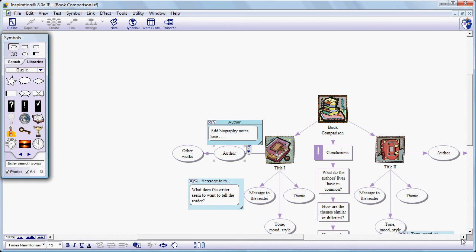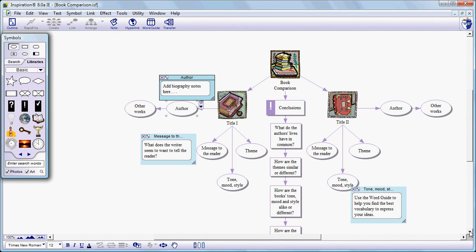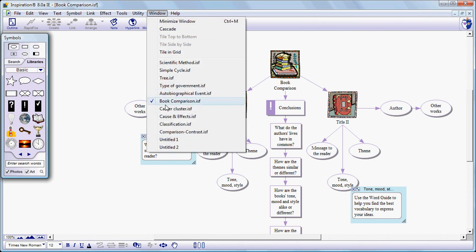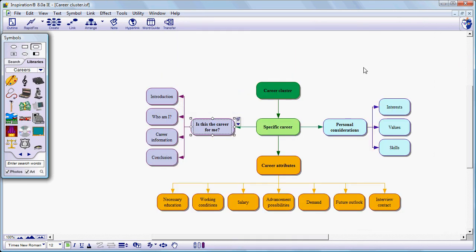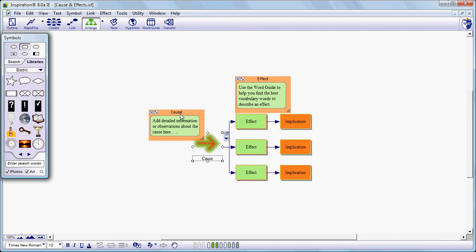Also in the ELA vein, here's one on doing a comparison between 2 books. Now this could easily be adapted for doing comparisons between 2 characters. Here's a web which is designed to help students plan a report on a specific career for career education. And a simple map to trace causes, effects, and the implications of those effects.